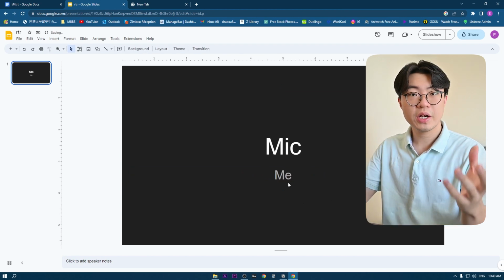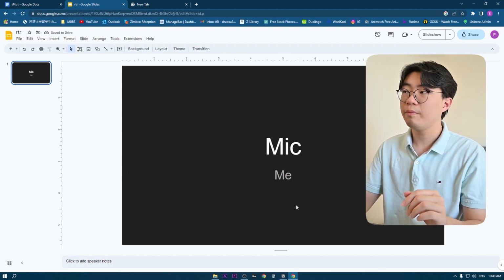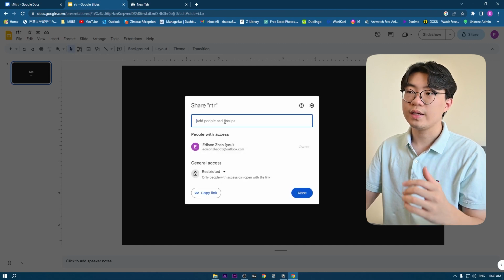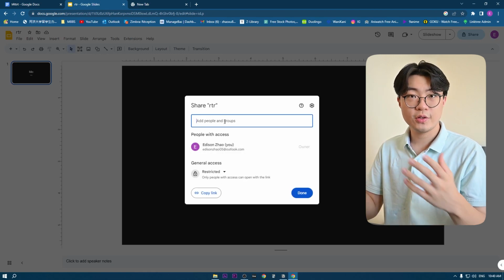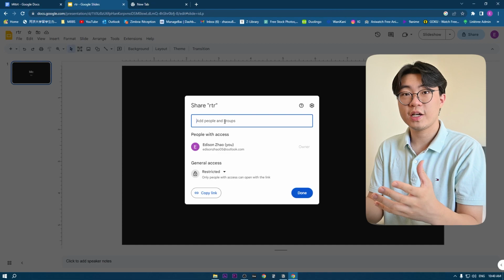Okay, and now I want to share this with my teammates in school. So I can just click on here, share, and I can add their email addresses. And then there you go. You can work on a single project with multiple people. This is why I recommend it, because it's very convenient and it allows you to get things done a lot faster and a lot easier.